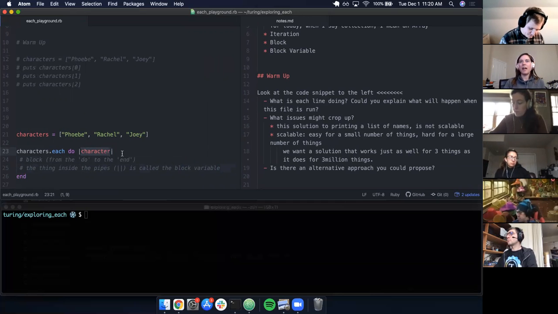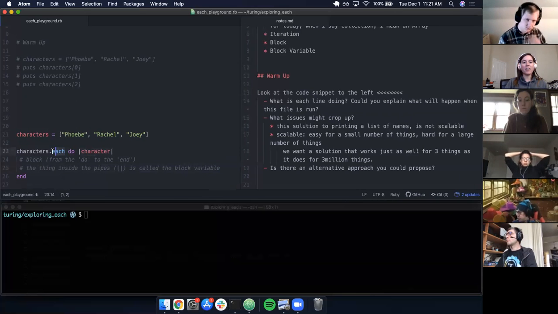Okay, so now that we've got a little bit of vocab laid out here, let me talk through what is going to happen with this each thing. What each does when you call it on a collection, in this case an array, is it is going to do something to each of the elements inside of the array. And it's going to do that something to each of the elements in their indexed order. So when I call this each, I'm saying, hey, characters, I want something to happen with each of the elements inside of your array, inside of this collection.